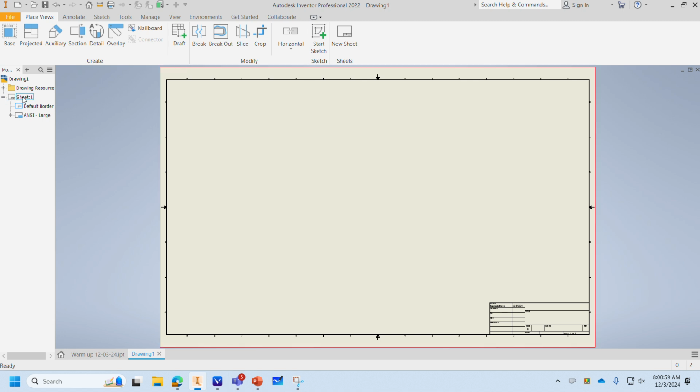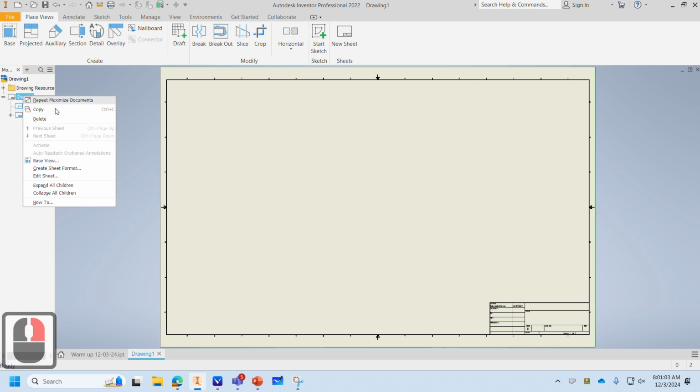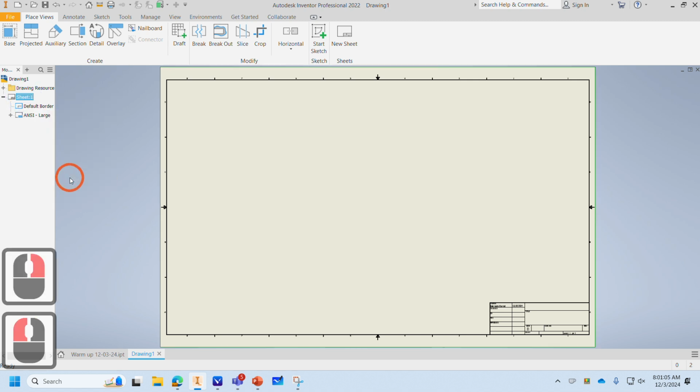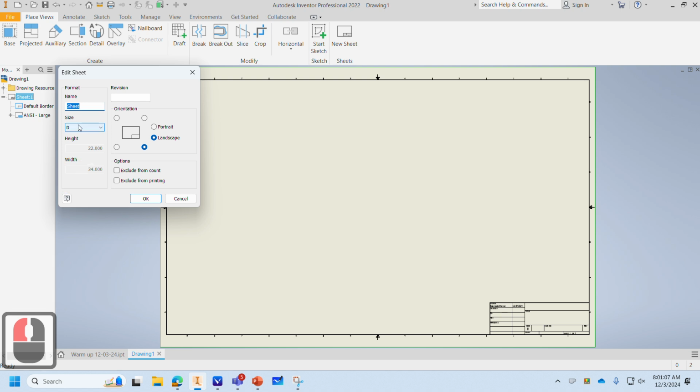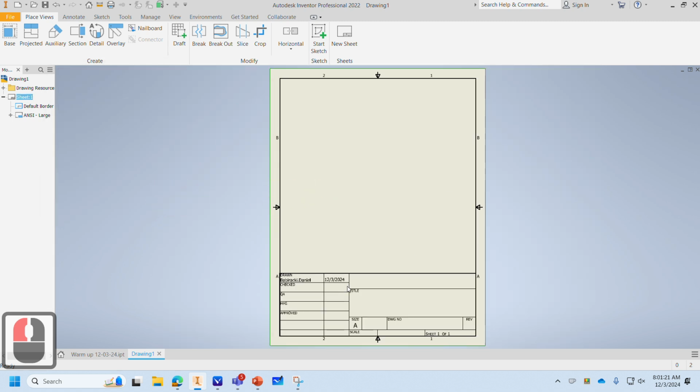So let's go to sheet number 1 over here on the left, right click, edit sheet, and change it from size D to size A, and that'll turn it into an 8.5 by 11. And then just for us, let's go ahead and change it to portrait mode. And hit OK. So it should look like this.